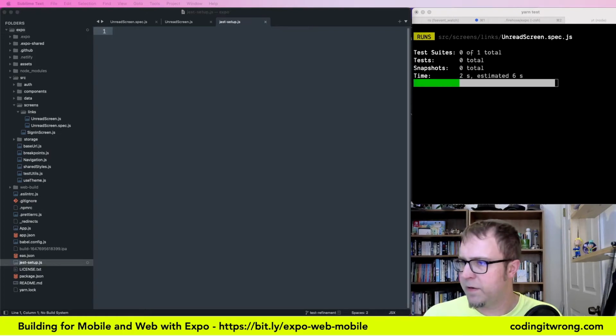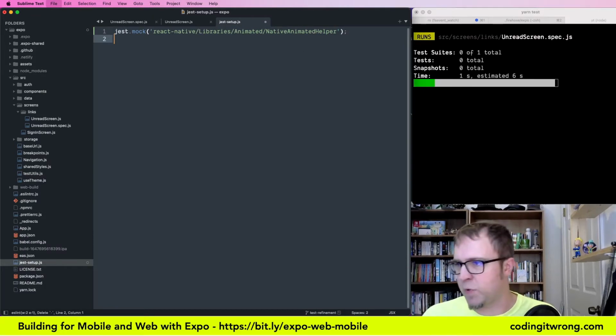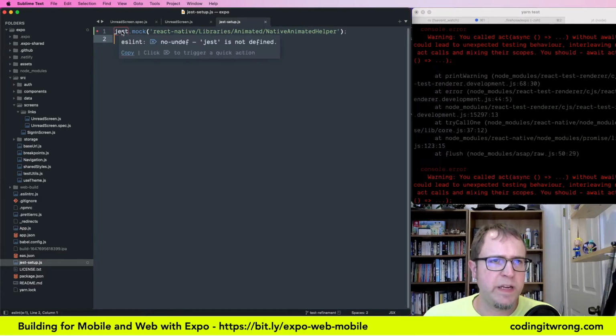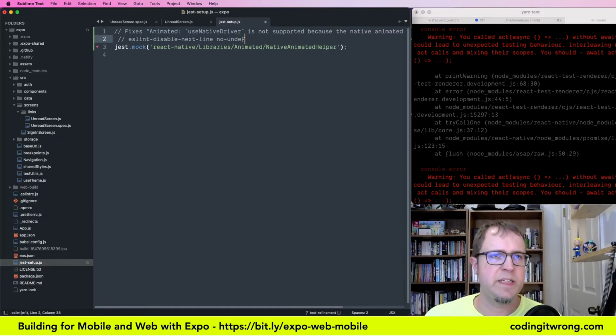In there, we're going to mock out. So what we've read is if you just mock out this native animated helper, it's going to make things work. Now we do get a warning here that Jest is not defined. It thinks this because this is not a test file. And so rather than messing with my ESLint configuration too much, I'm going to put a comment in here to disable it. I'm also going to make a comment about the fix.